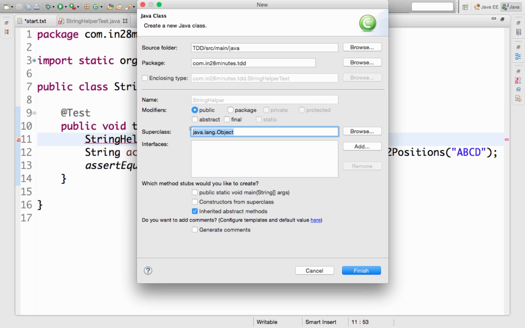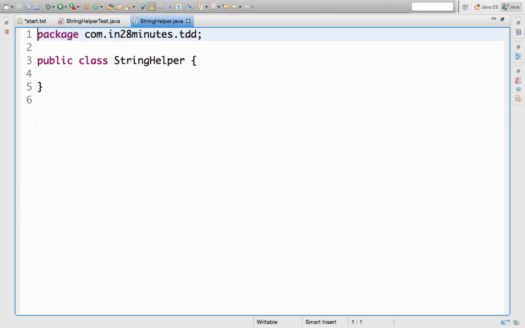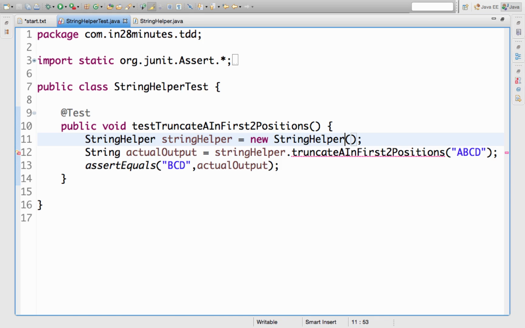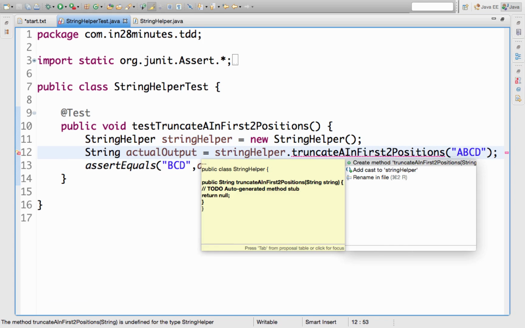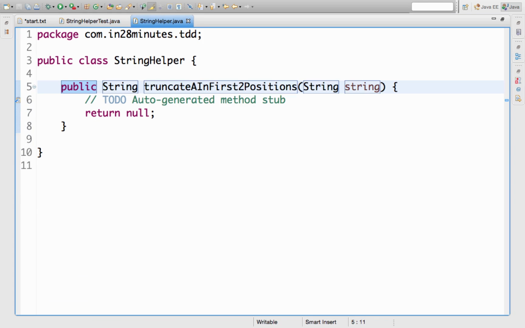I'll leave the remaining settings as they are and click finish. So it would create the string helper. So that's good. It created the class for us. Now let's create the method as well. Method also is there now.